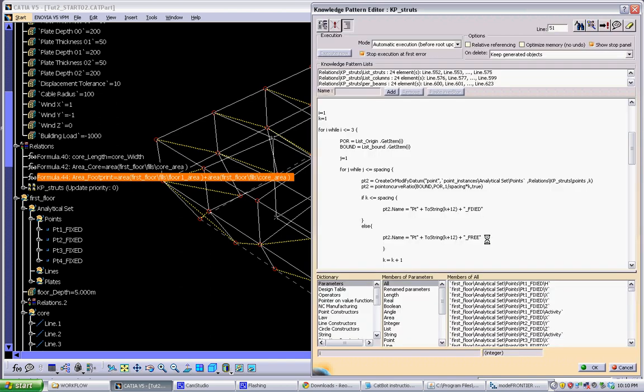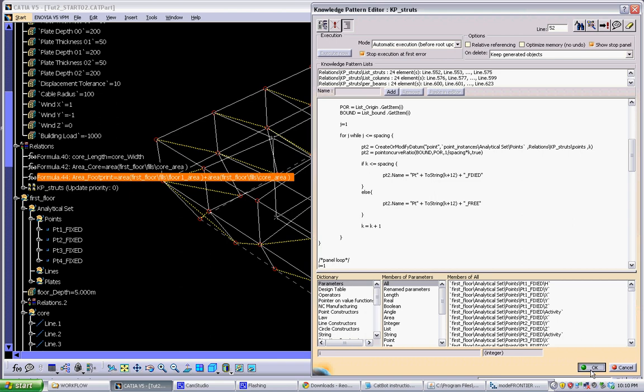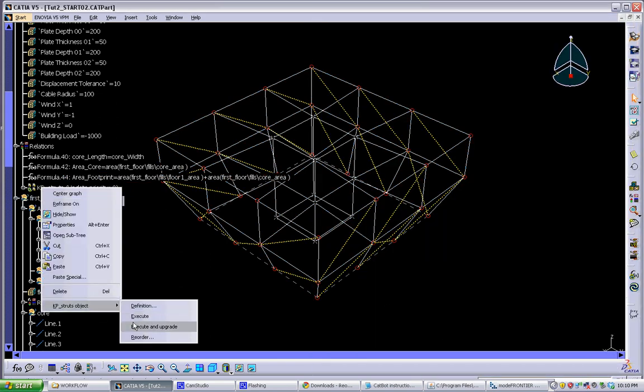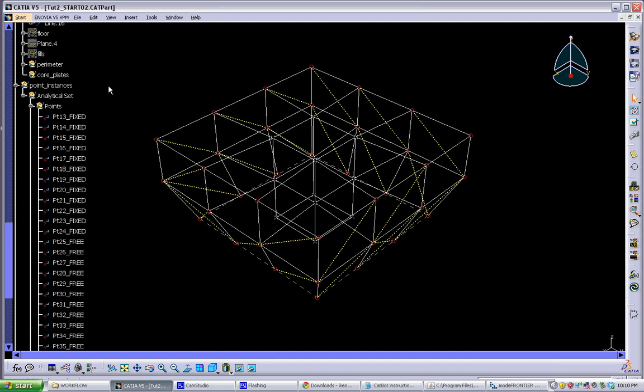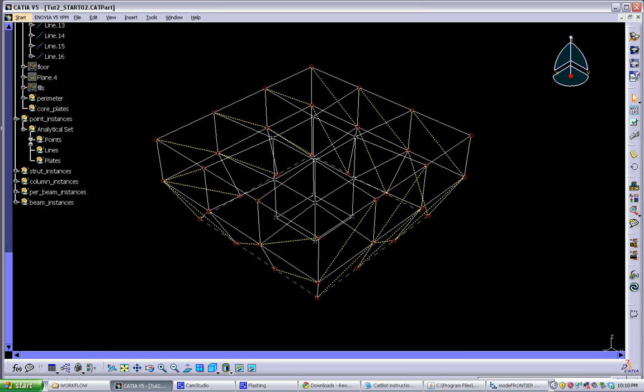So now this will take all the points in the first floor, call them fixed, and then every floor above that, call them free. So now if we hit OK, hit execute and upgrade, it should rename all our points the correct way. So here it's starting at 13, calling the first 12 fixed, and then the rest free after that.